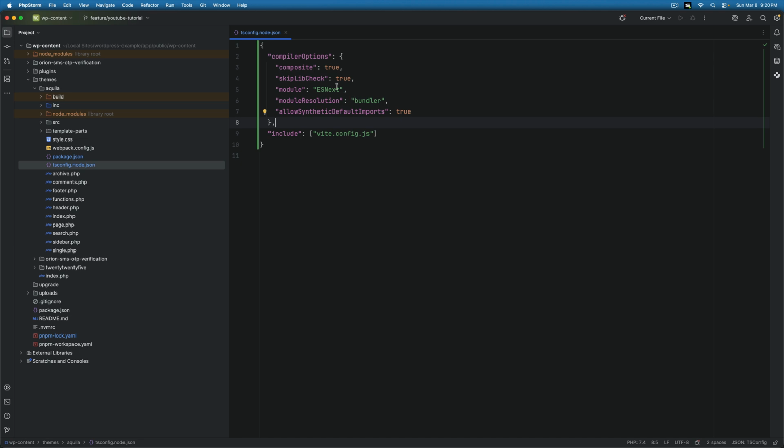So under this config file, these are the compiler options, which contain the configuration options that control how TypeScript compiles the project. Here we are setting composite to true. That enables the project to be used with TypeScript project references and allows incremental build. And this one says skipLibCheck, which skips the type checking of .d.ts library files to make the compilation faster. And then we have the module, which is ESNext.